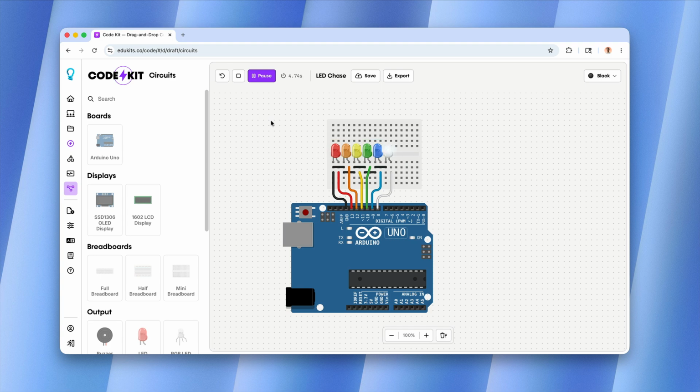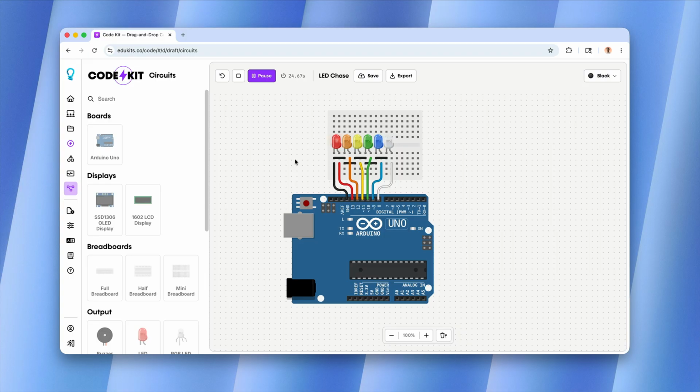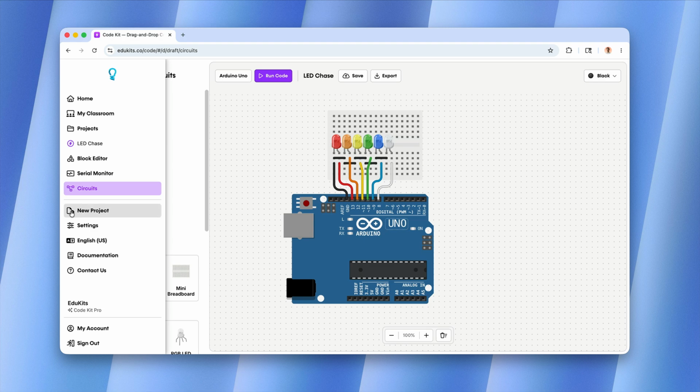Today I am going to show you how you can create this cool LED chase effect within CodeKit. Specifically, we're going to be doing this using our CodeKit Circuits simulator. At the moment, this feature is available as part of our Pro and Classroom plans, and I'm going to show you how you can build this from scratch, including both the circuit and the code. So, without further ado, I will stop the simulation and we can start with a blank project.